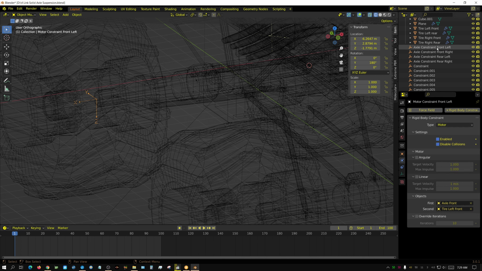Although that doesn't look quite right. It's kind of, yeah. I probably need to adjust the friction on these. 5 is kind of low for tires. I'm going to set this to 50. Set this one to 50. Set this one to 50. Set that one to 50.